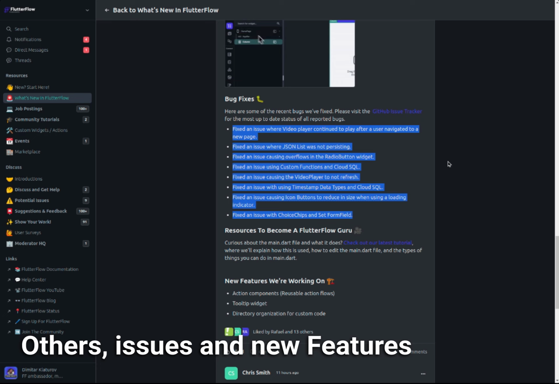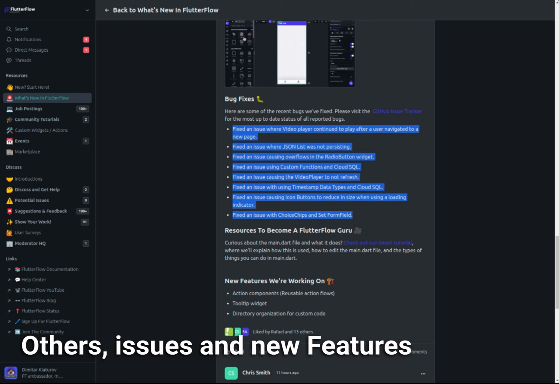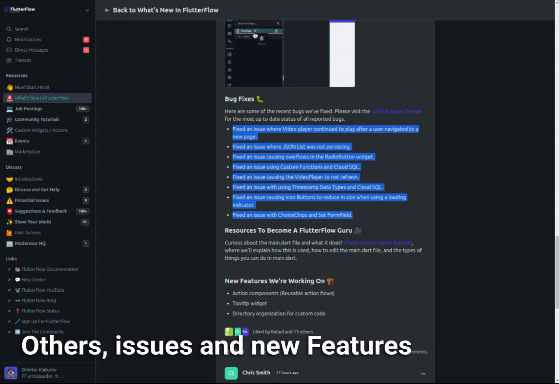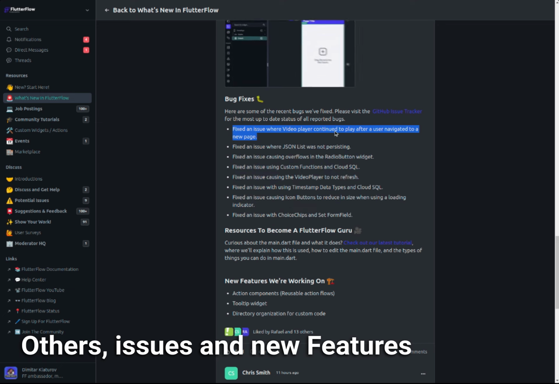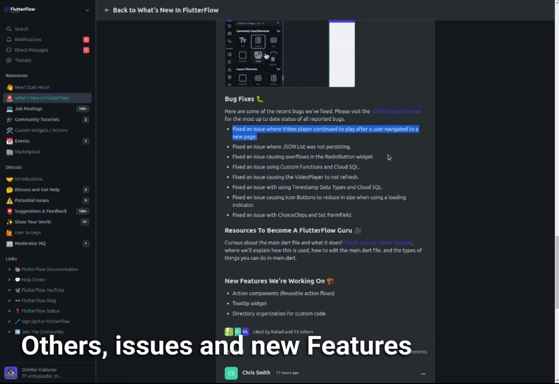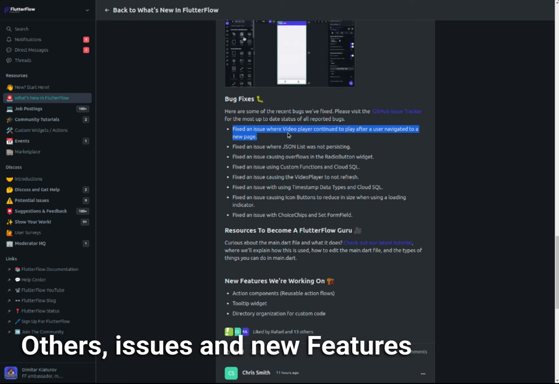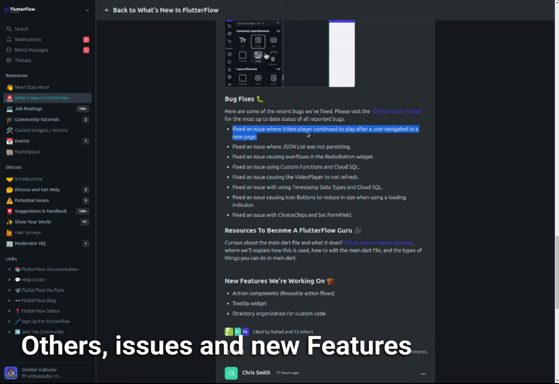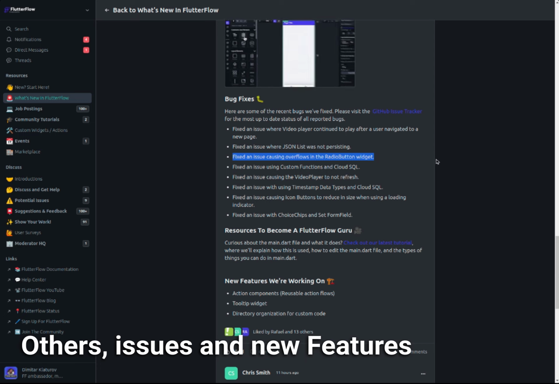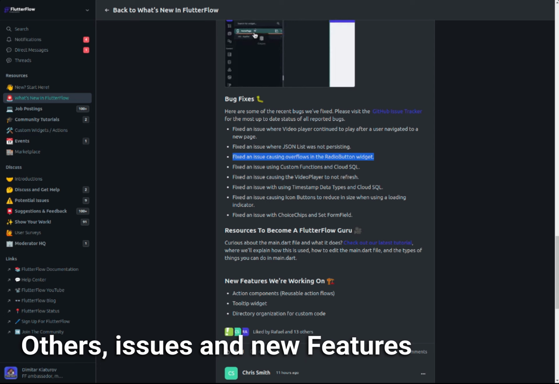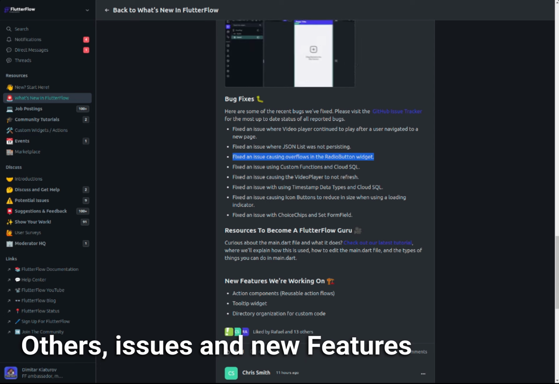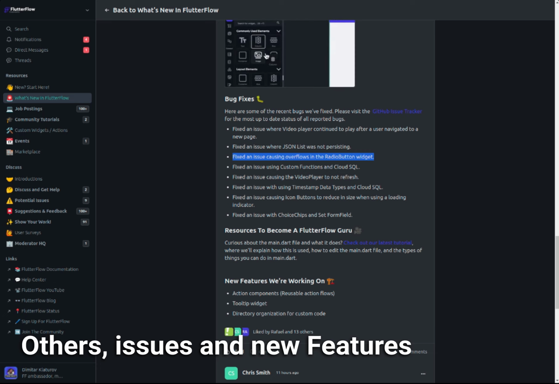Fixed an issue where the video player continues to play after a user navigates to a new page. This was actually an issue for a long time, like 6 months or something like that, and I'm super glad that this is finally fixed because one of my apps was using the video player. And then we have the fix for an issue where the JSON list was not persisting, which is great. I love JSONs. I'm using API calls, so much appreciated. And then fixed an issue causing overflow in the radio button widget.